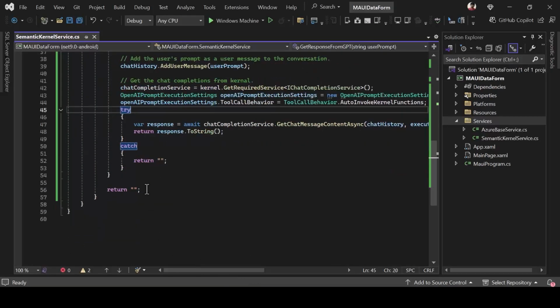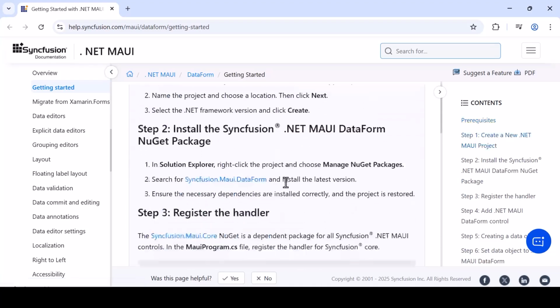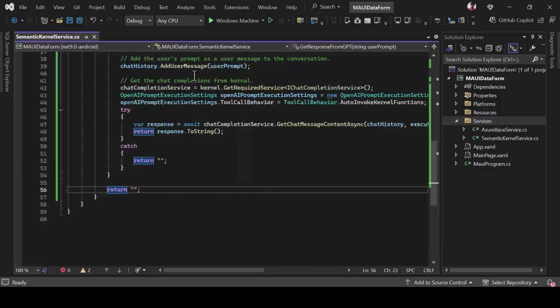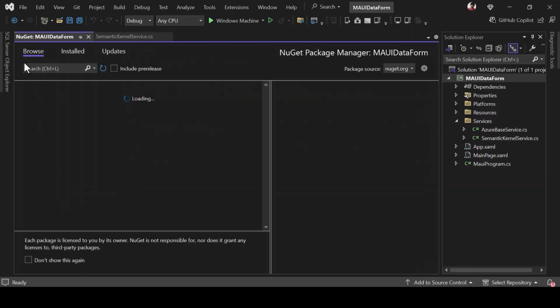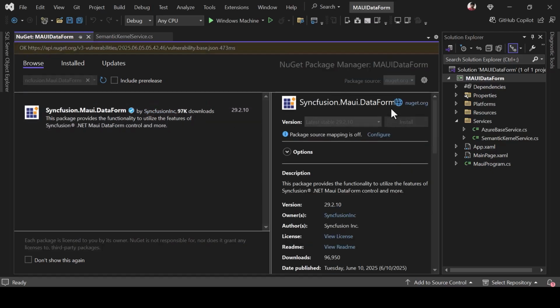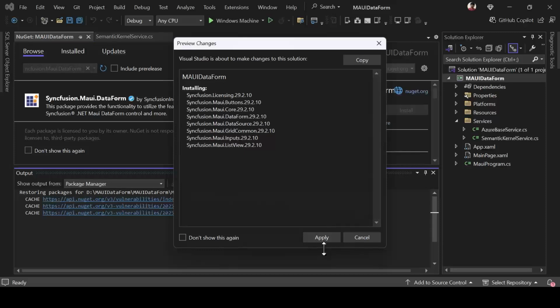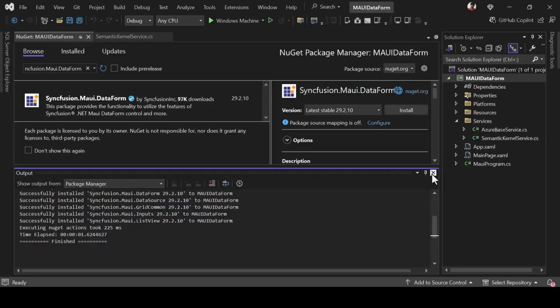Now let's create the feedback form using the Syncfusion .NET MAUI DataForm control. For that, let's navigate to the Syncfusion's official documentation. As a first step, we need to install the Syncfusion MAUI DataForm NuGet package. We will navigate back to Manage NuGet Packages section and search for Syncfusion MAUI DataForm. Let's install it. The package has been installed successfully.